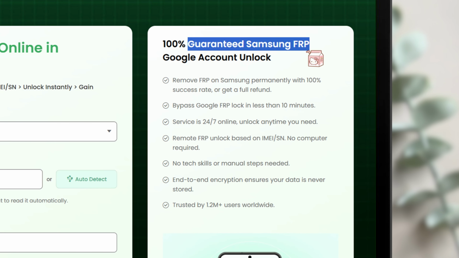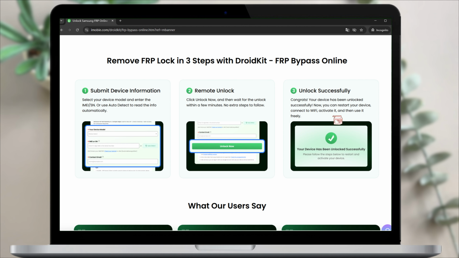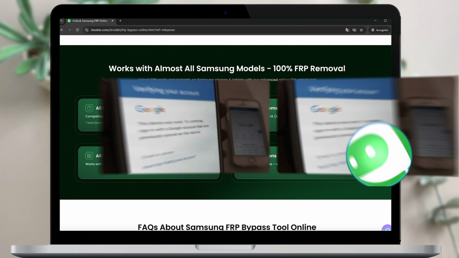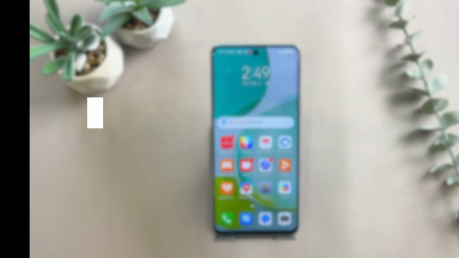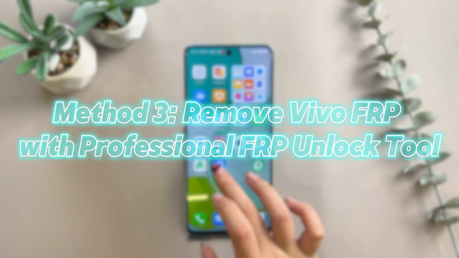However, most FRP online tools are only claimed for Samsung. If this method doesn't work, it's best to seek help from a professional Vivo FRP unlock tool. Method 3. Remove Vivo FRP with Professional FRP Unlock Tool.